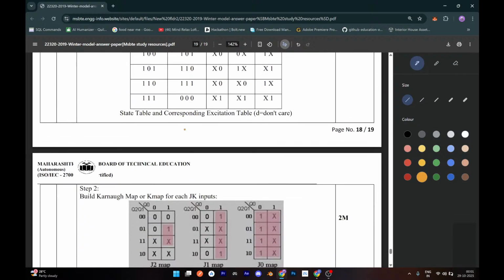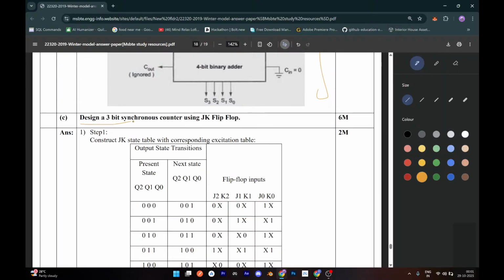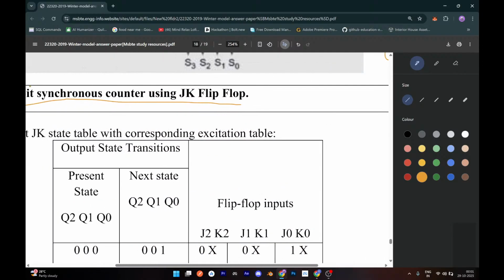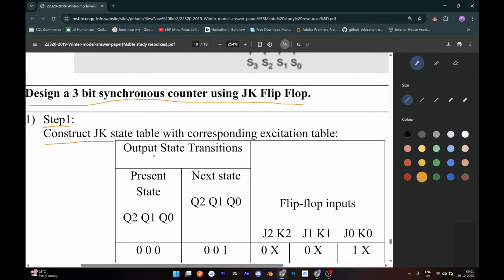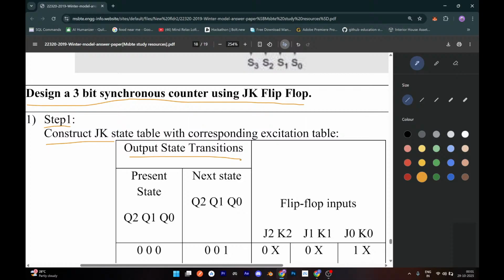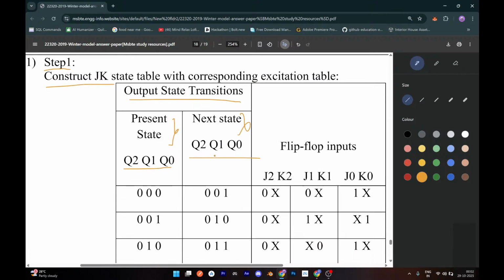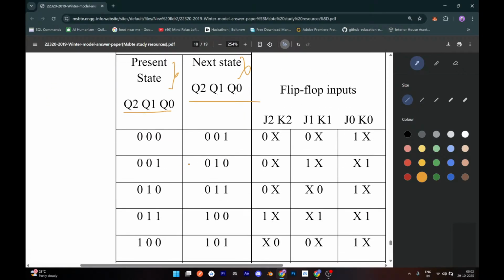After this, today's last question, which is again: design a 3-bit synchronous counter using JK flip-flop. So our first step is to construct the JK state table with the corresponding excitation table, where the output state transitions. Then there is present state and next state. Present state includes Q2, Q1, and Q0, and next state includes the same.